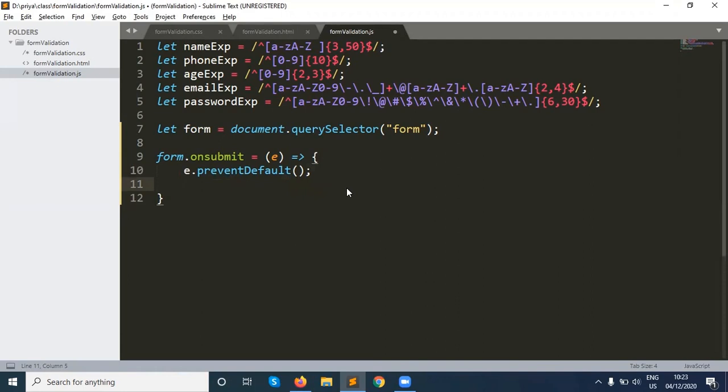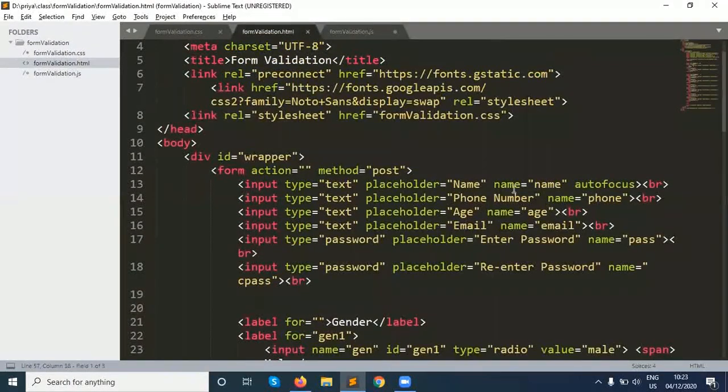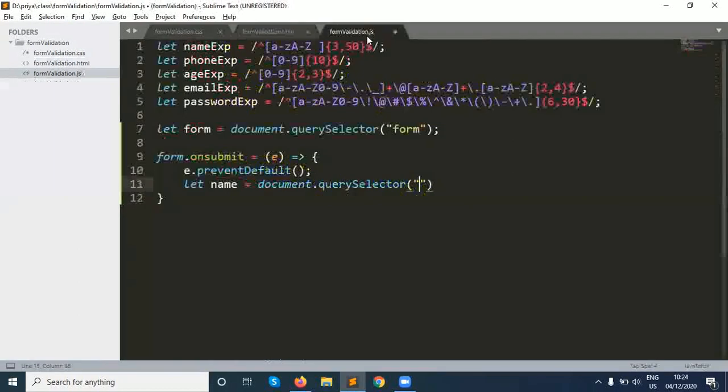To perform the validation, we have to take the element values in variables. Here, to all the fields, I have given a name. Whatever the field is, I have given a name. With this name attribute, we will get the fields in JavaScript.